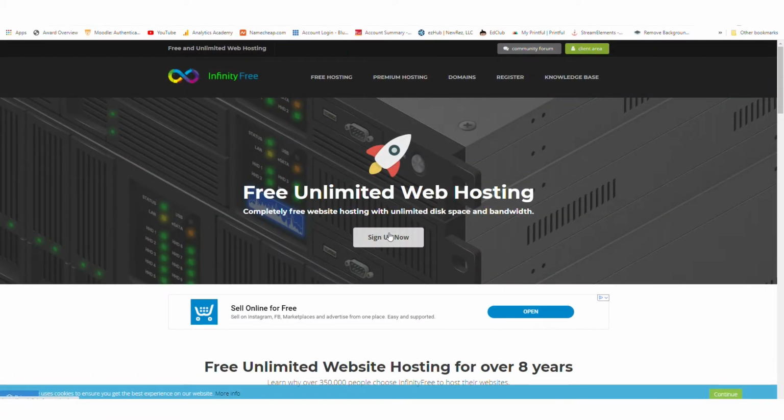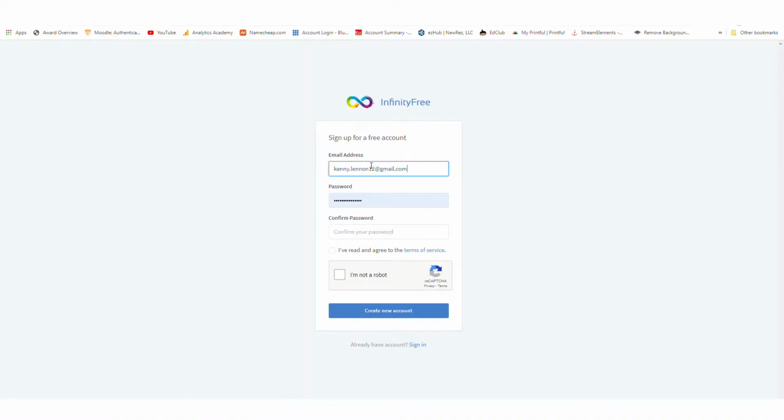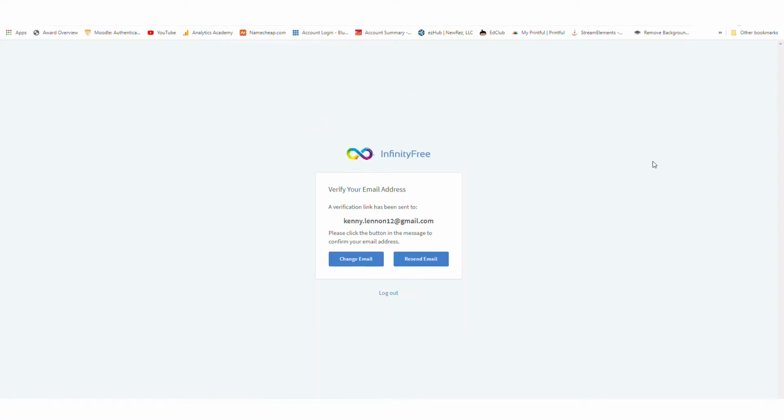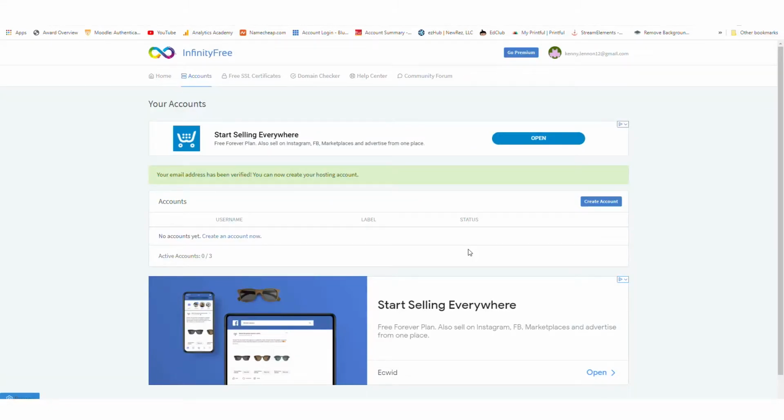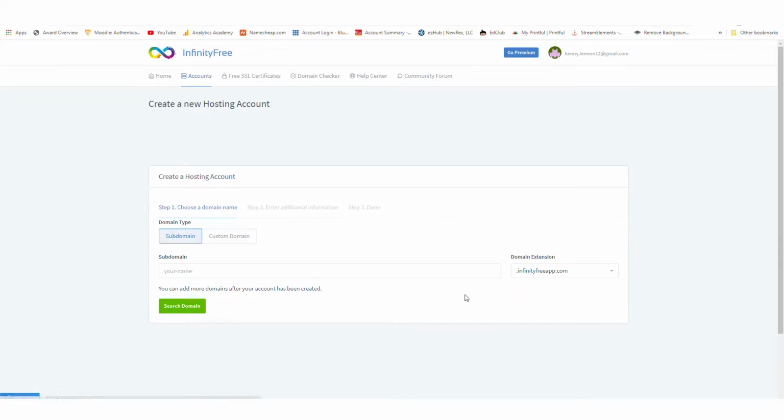All right. So one of the first things you're going to have to do is create an Infinityfree account. After you fill out the form, it'll send a link to your email that you're gonna have to verify. From there, it should take you straight to the client area. Go create an account, which will take you to the next step.